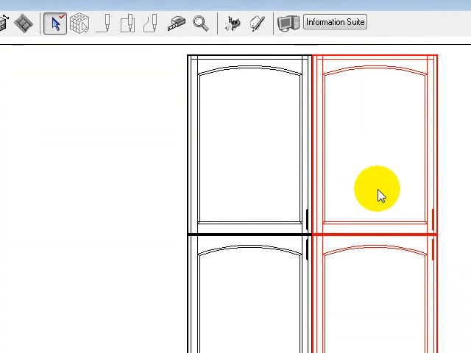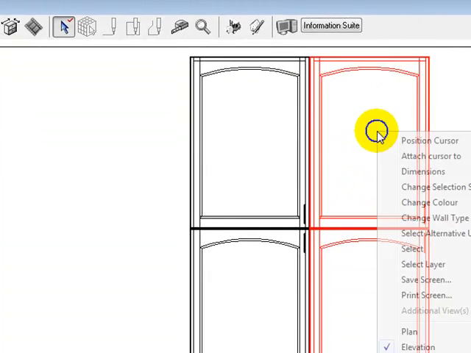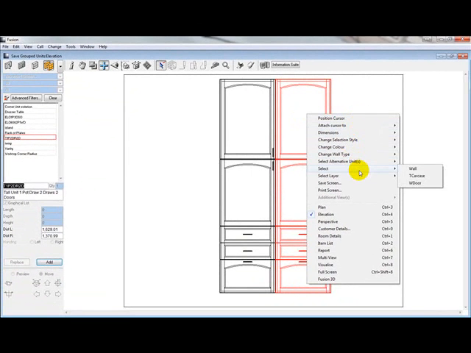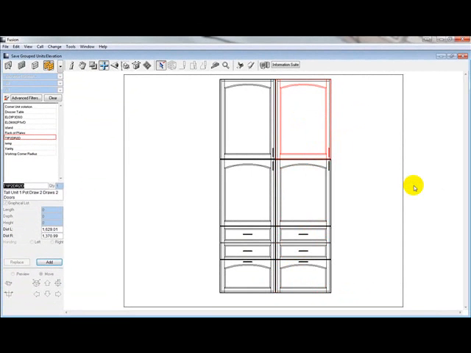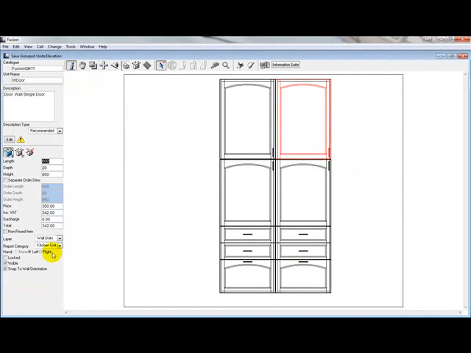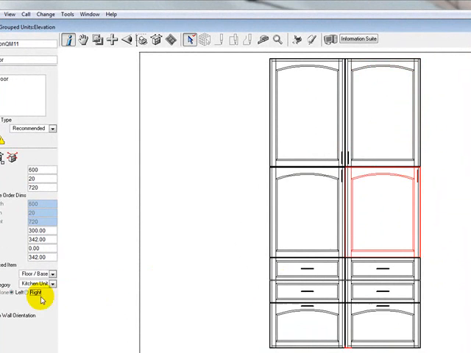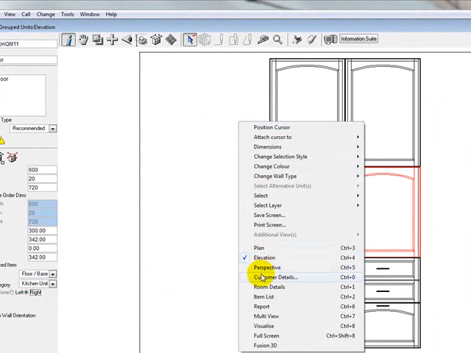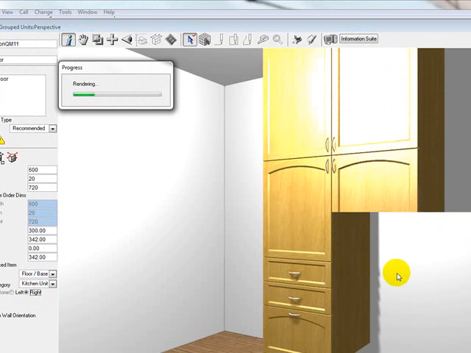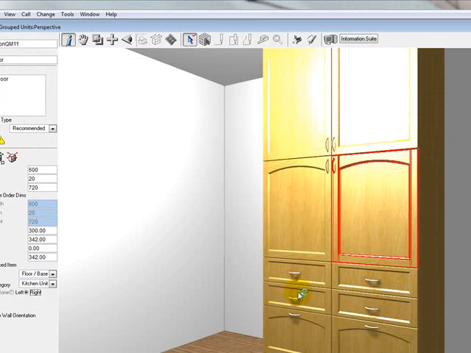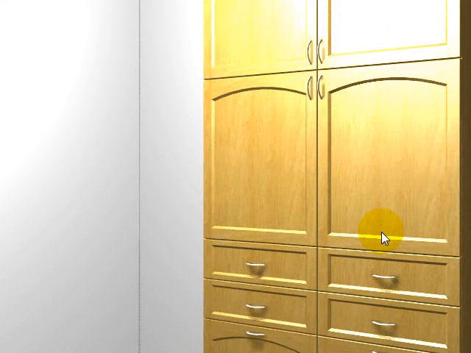Now this hasn't made this a unique unit, these are still editable parts, so if I right click on the units I can go select wall door, click information, change it to right, and I'd have to do the same for the base door, change it to right, and in perspective we can see that unit has been added as in the other, as we saved it.